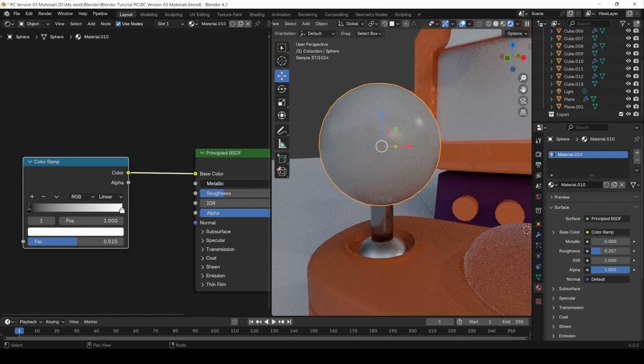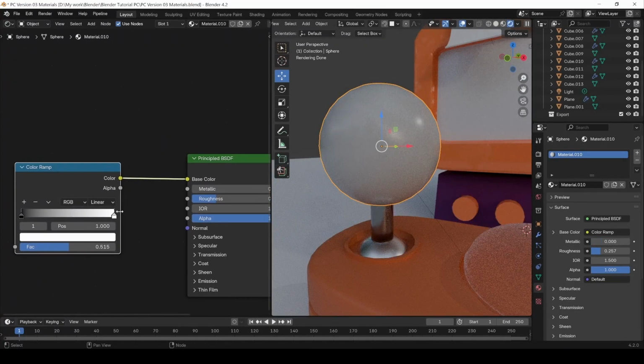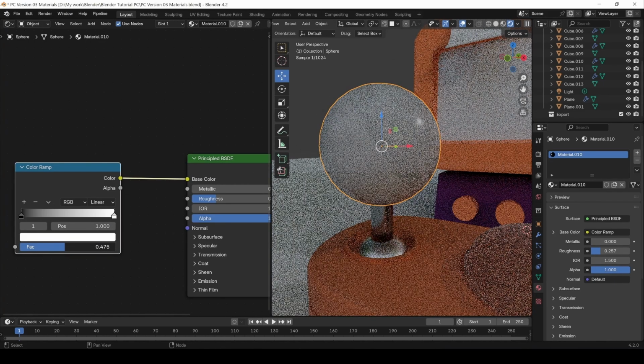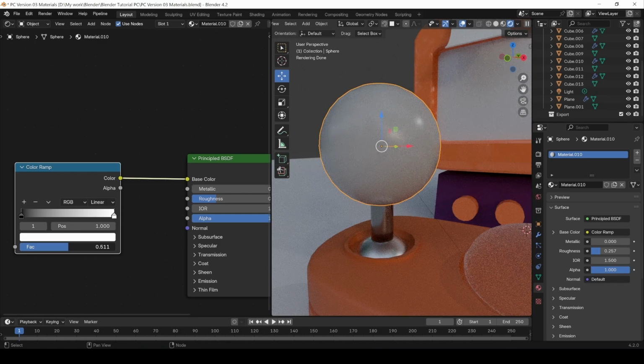Because we have made it metallic, let's take this off a little bit. Because of that, now it's in the middle. It's not really white, it's not really black. So let's make it pretty white. If we make it 1, or let's make it 0 to make it black. Let's put it like that, in the middle again.